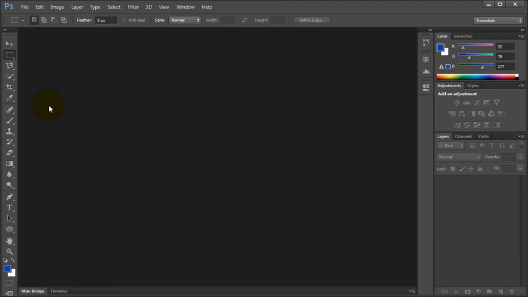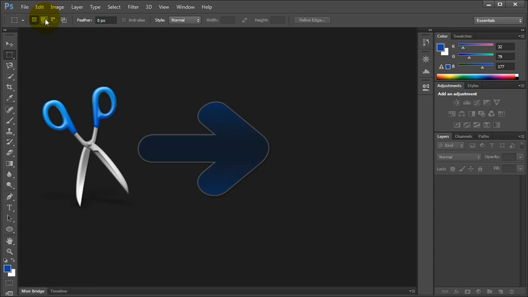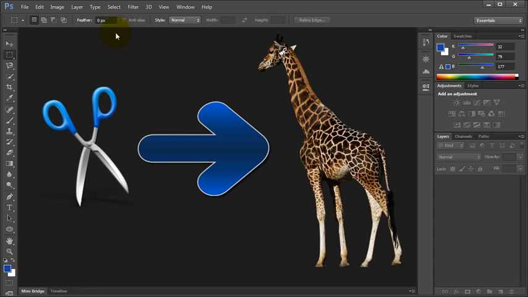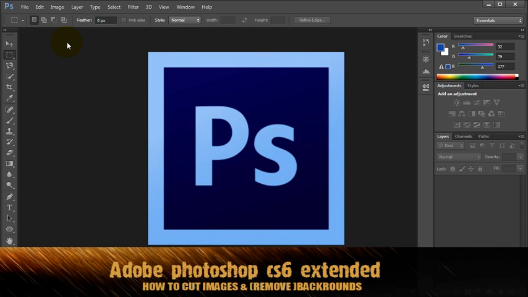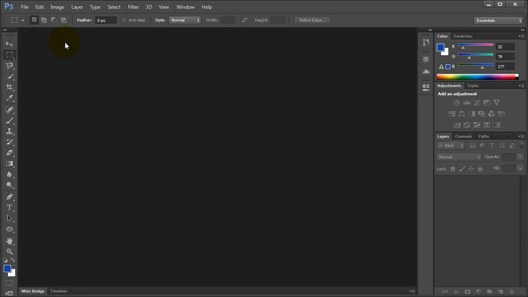So today I'm gonna show you how to cut the backgrounds from your photography in Photoshop. Well, there are some different ways to do it. There is not only one way. Well, that's the thing in Photoshop. There is not only one way for anything.